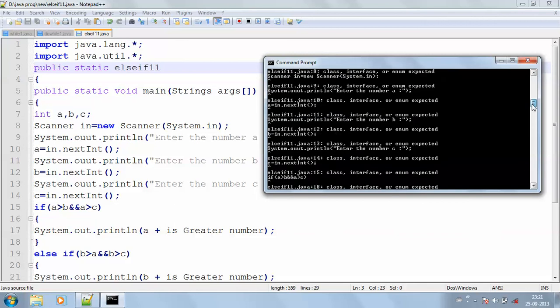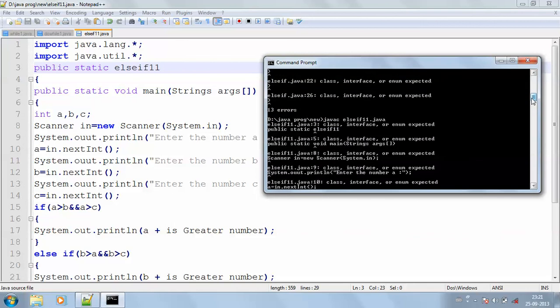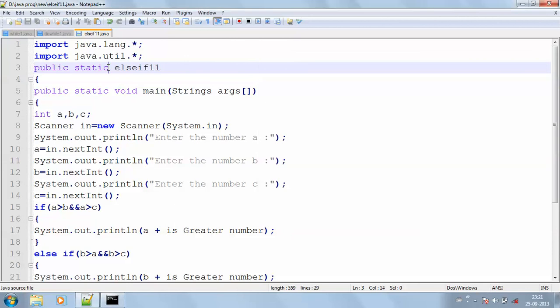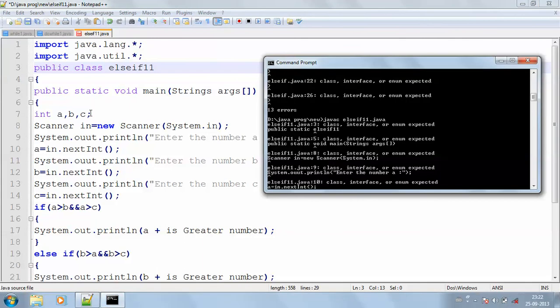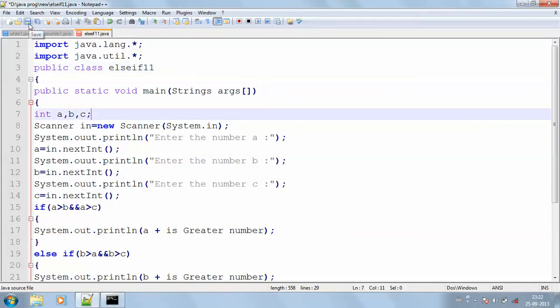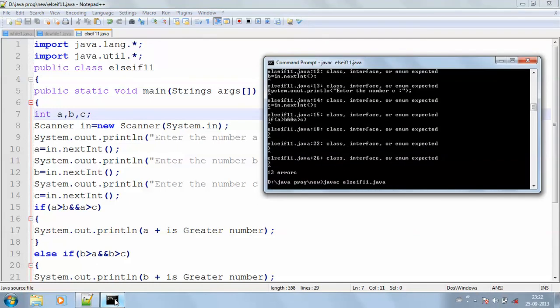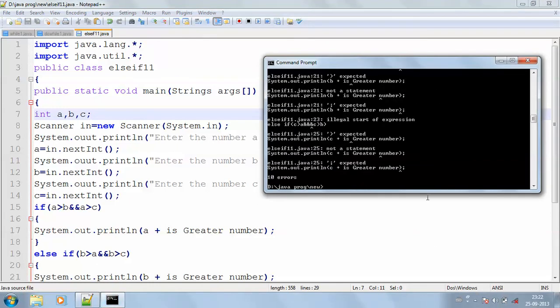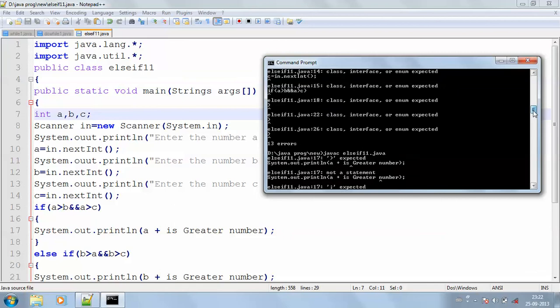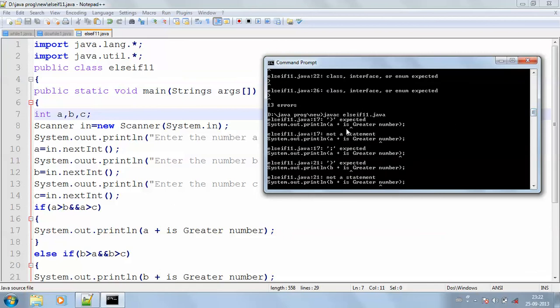I'm importing my Java file and my class file elsif public. Oh, here I had made a great mistake. I had declared it wrongly; I have to declare it as class. Then after that I'm saving and compiling my program again. I'm getting 10 errors. I'm going to rectify them.